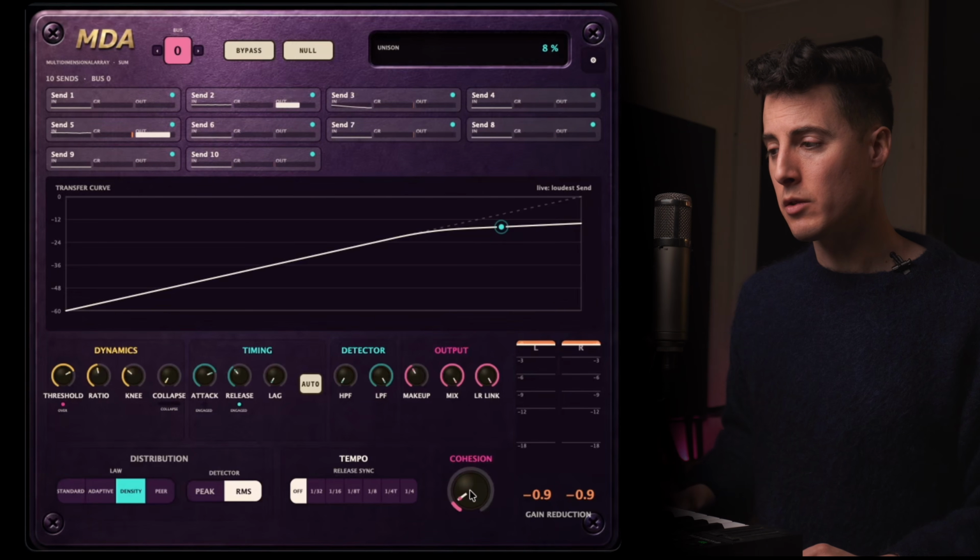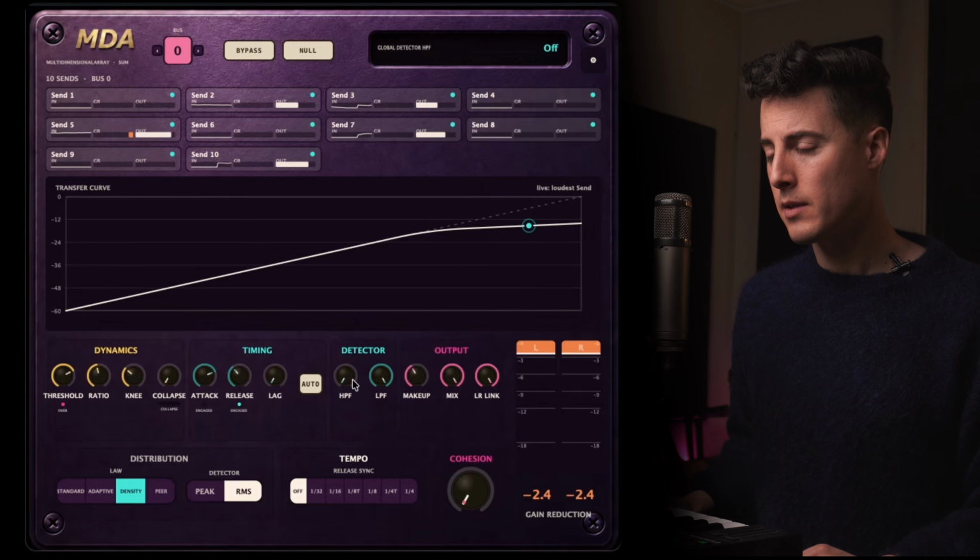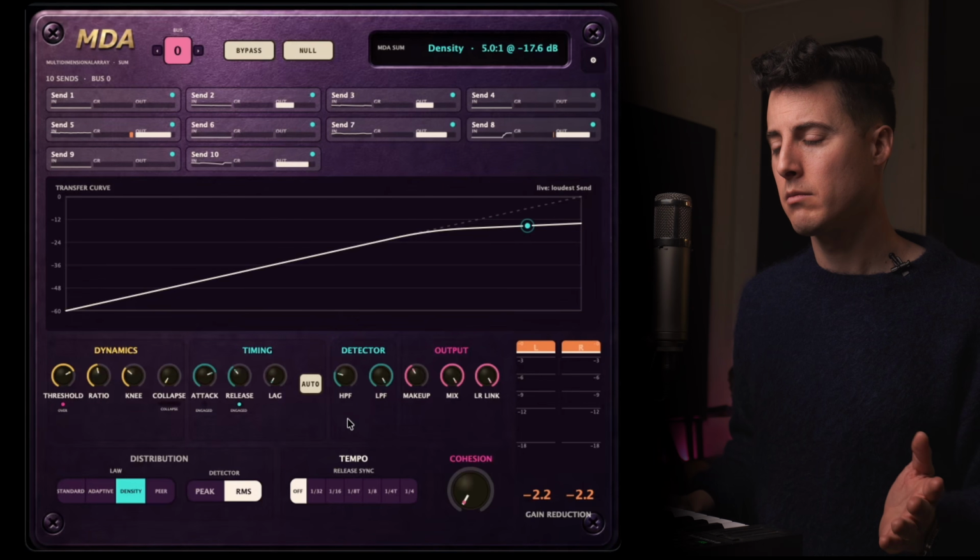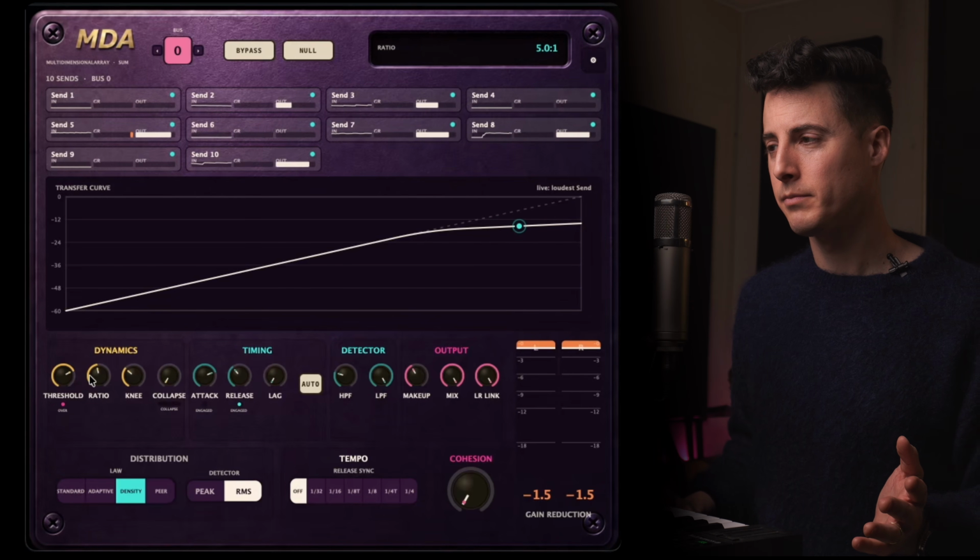And cohesion to 0%. Barely any compression here.